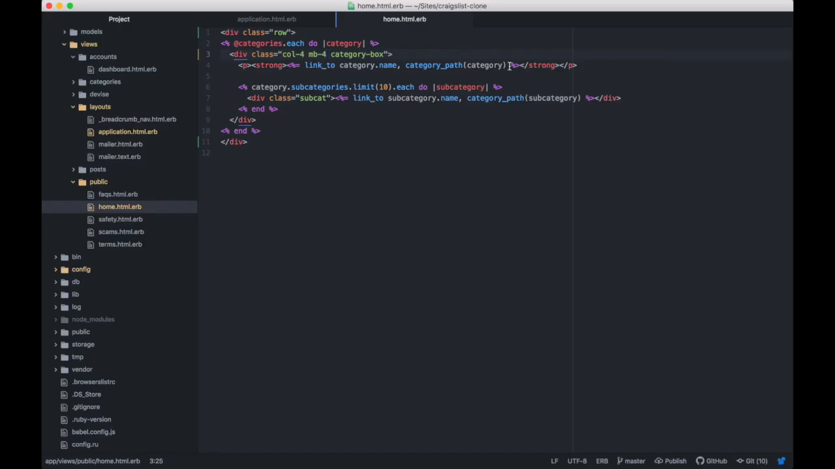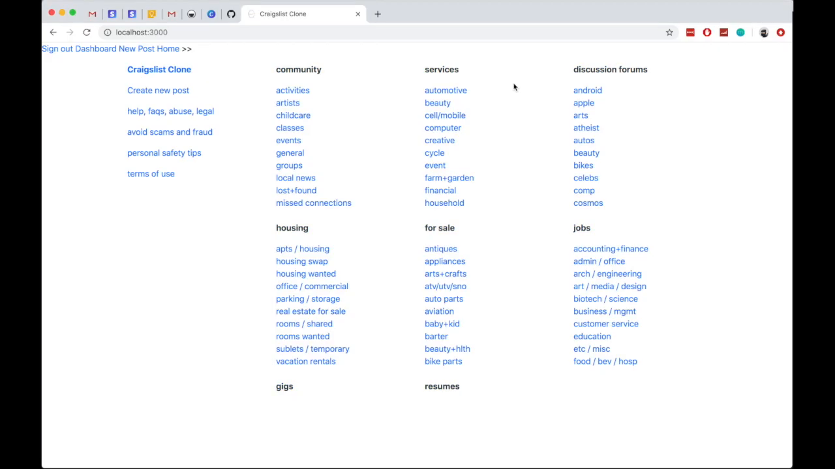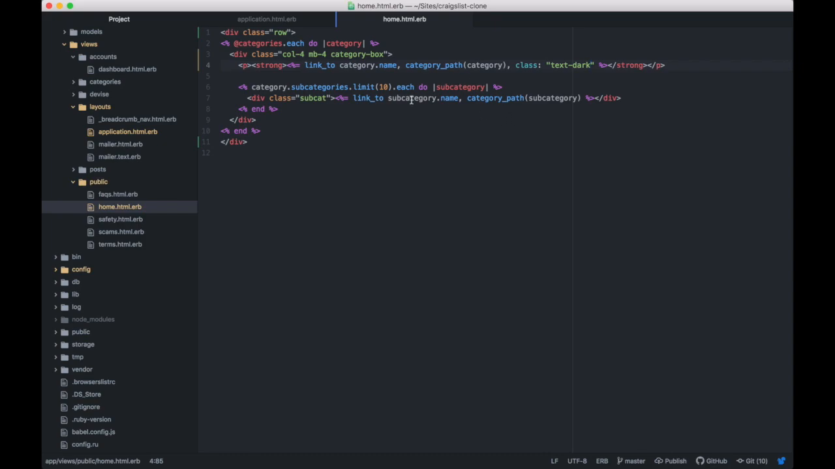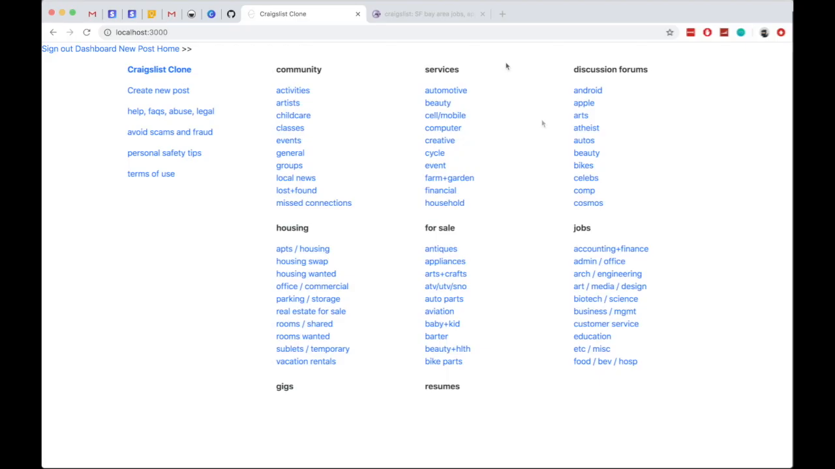Now we can separate the styling of the header categories by making them dark. So we'll add that text dark class to kind of break up this blue color a little bit.